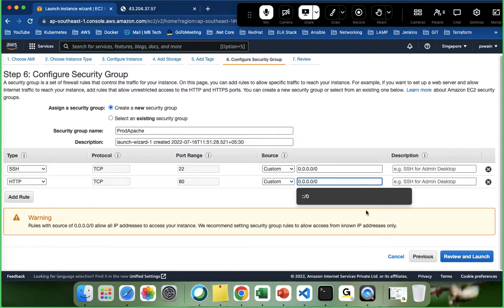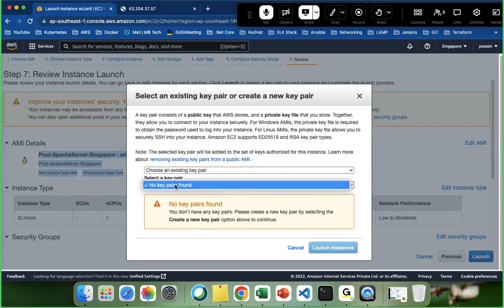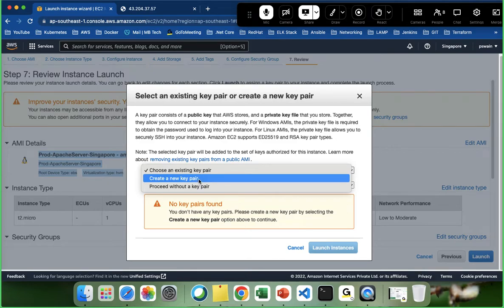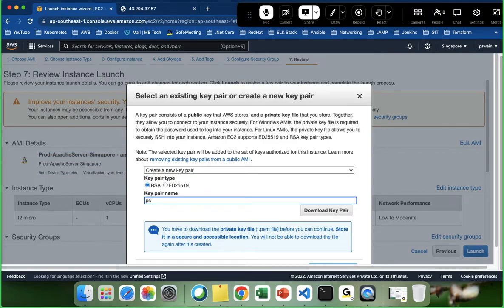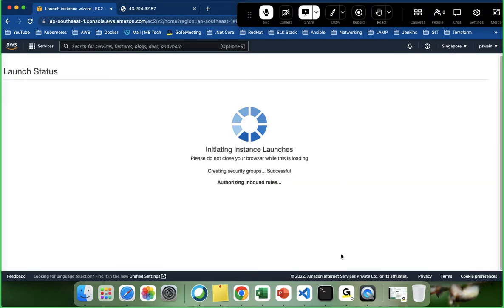I don't need this IPv6 launch. So we create our own image. Okay, we use our own image to launch the instances. So here we don't have any key in the Singapore region. Let's go ahead and create a new key, give a new key name. Okay, launch instance.